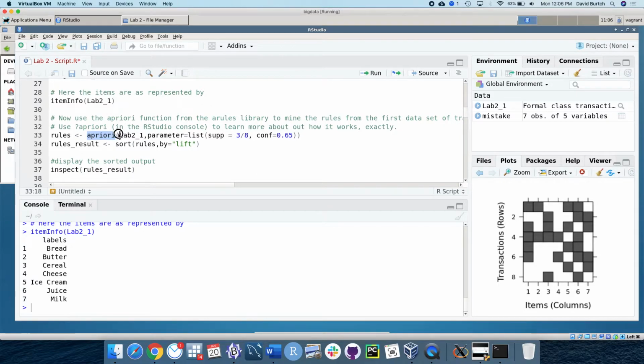In parentheses, we pass it arguments. It needs a few things. The first argument is what data should it use? Okay, and we have this lab2_1 transactions data we read in earlier, so that's what it's going to run on. Comma, next option. Actually, the next option is a list of parameters. It's called parameter, and we're giving it the following values. It's a list of, supp is short for support, so this is the minimum support value. Any rule that is returned has to show up at least 3/8 of the time. Minimum confidence, only show me a rule if the confidence is at least 65%.